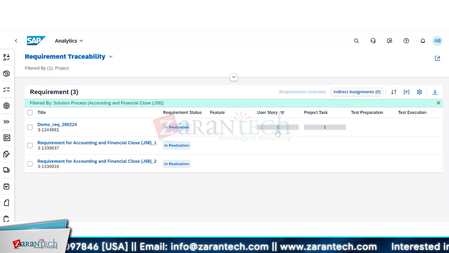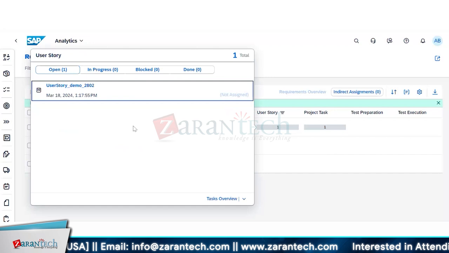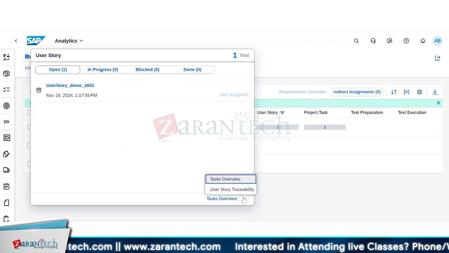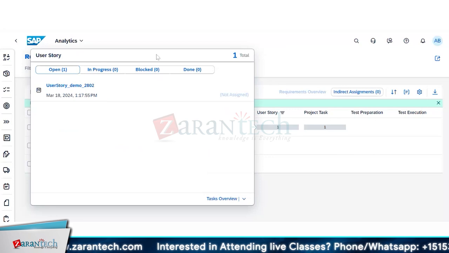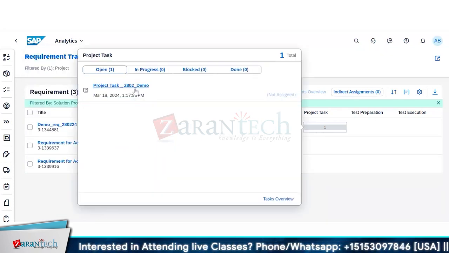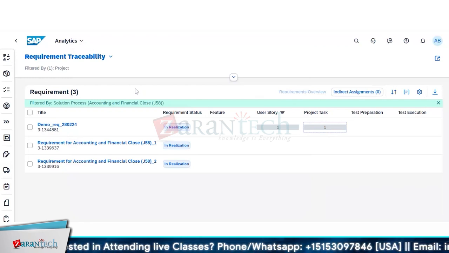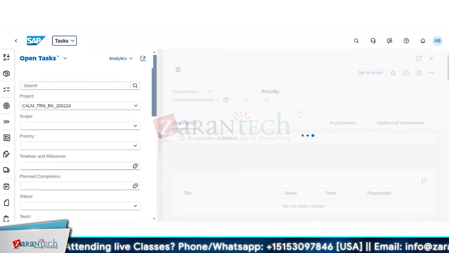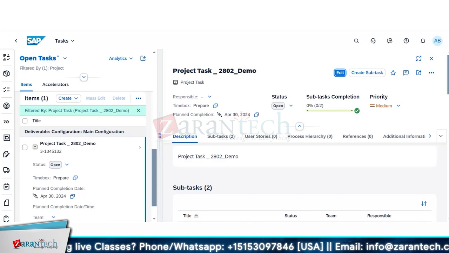User story. If I click on user story, it's showing me that there's one user story which is open. Okay, so I can see how many user stories there are for the requirement, and from here I can go to the user story test. So you can drill down to whichever view you want to see, right? For that matter, project task. Okay, so you want to see what the project task is, where it is, or why it is, right? So you don't have to go to the task and then find out your requirement. If you come here directly into the requirement traceability, you can just see the overview of all your entities which are linked to the requirement through this analytics, right?